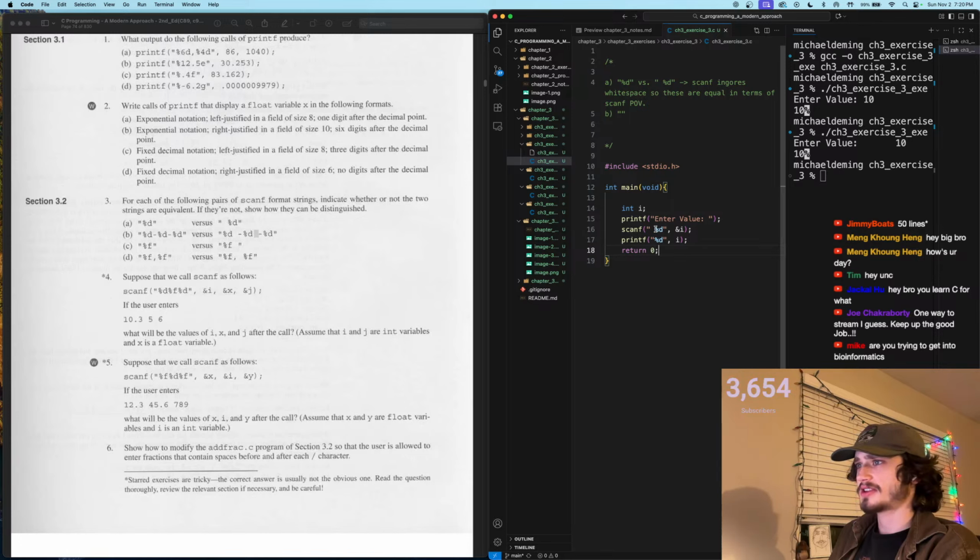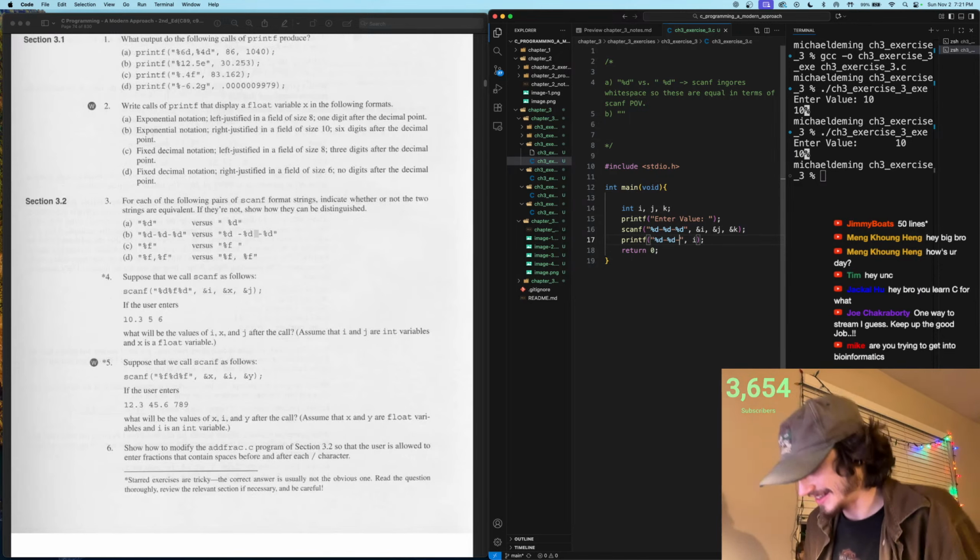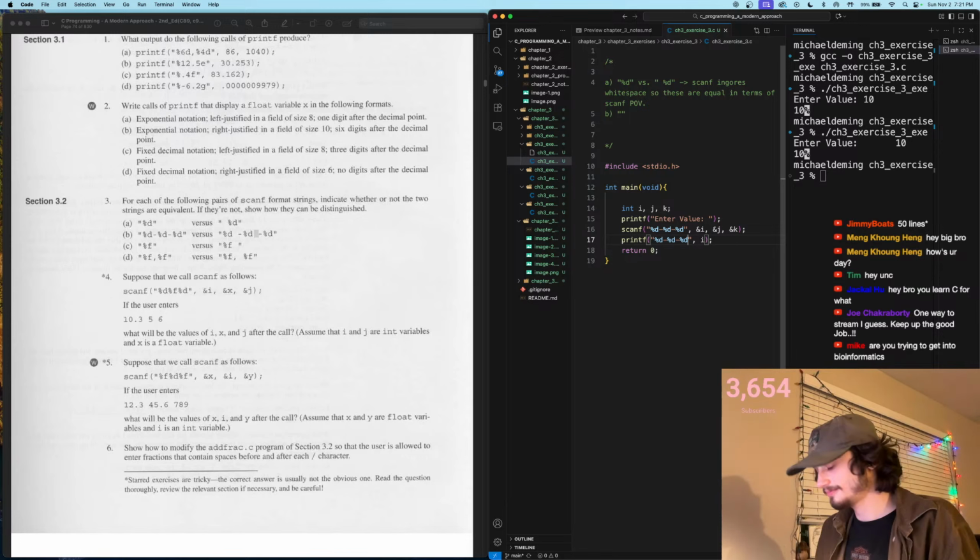Okay, so let's then put in this other format. So %d, and we're going to save this in i, j, and k. Print. Oh my gosh. I got the hiccups. Holy crap. I got them bad.